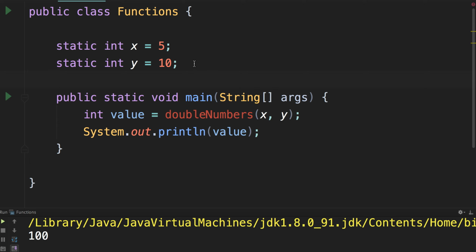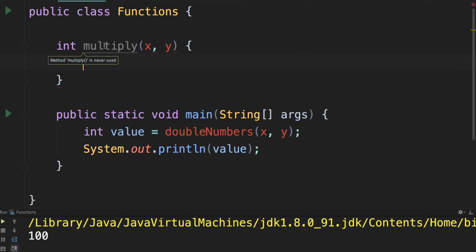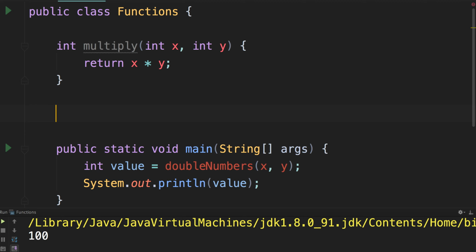So I'm going to talk about a couple different types of functions. Basically, you have your functions that have to return something, like our multiply function, which we had x, y, which have to return an integer because it is type integer. But you can also have methods which are called void methods, which don't have to return anything.